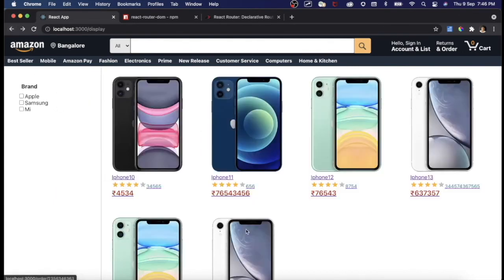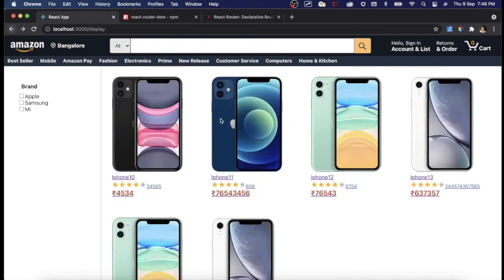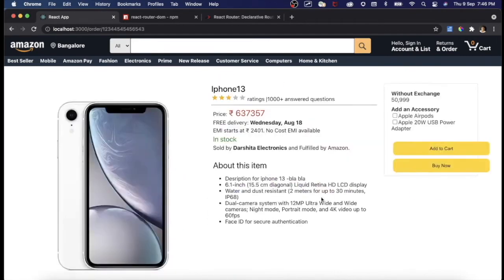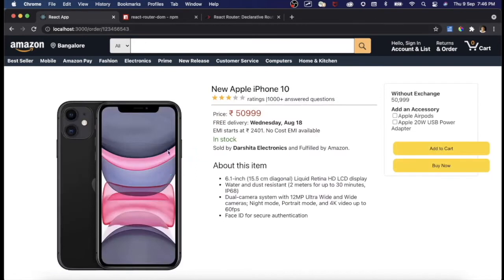Let's test one more, that is iPhone 11. Yes, you can see we are getting the image logo dynamically along with all the descriptions that are relevant for iPhone 11. So everything over here is working seamlessly and rendering dynamically. So we can finally say that both pages, the display page as well as the order page, are totally dynamic in nature, and we are able to make a communication between the two with the help of the URL mapping that we have done over here.